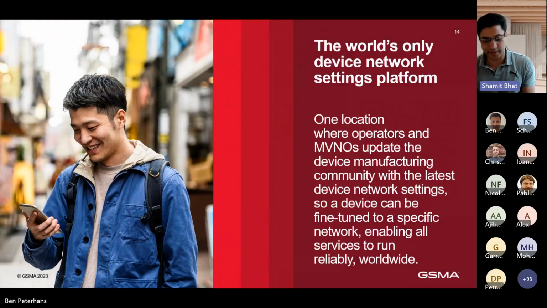Let's go on to the next slide. So I'm Shamit Bhatt. I'm the product director for the Network Settings Exchange platform of the GSMA. So as part of my presentation, I'm going to talk about what NSX actually is, how it works. I'm going to share some statistics on how we are doing since the launch. We're going to talk about how you can get involved in improving the database and the platform as a whole. And finally, some of the planned enhancements.